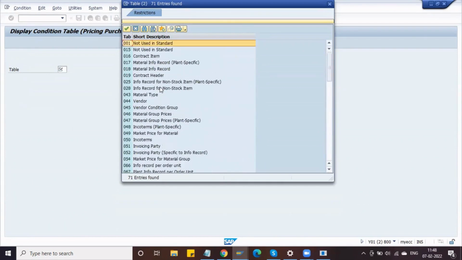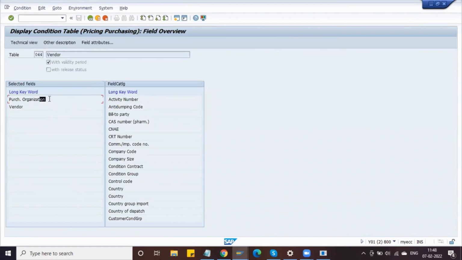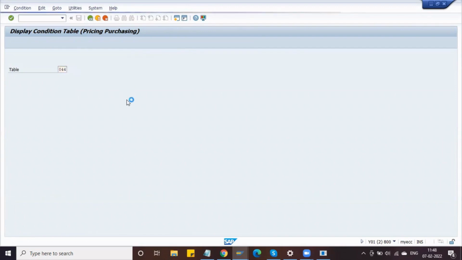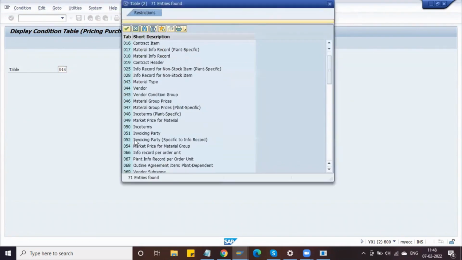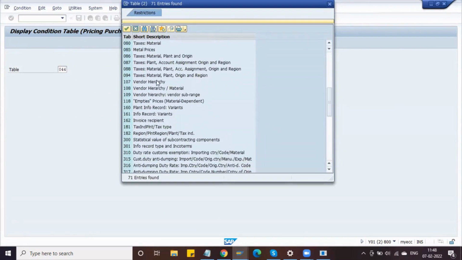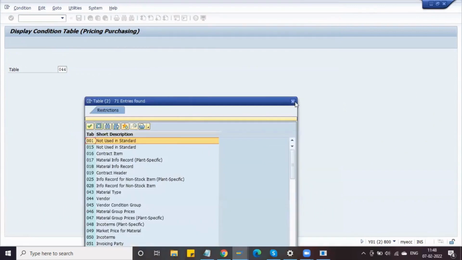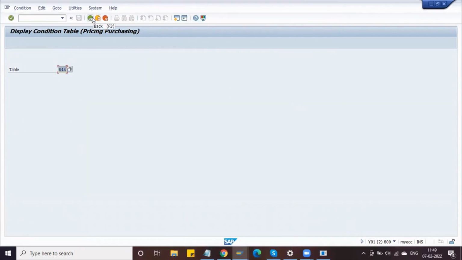See, if you want to go for vendor, in purchasing, we have purchasing organization and vendor as the combination, right? 044. So each table has different kinds of fields, and if you want to use those combinations, we can use them. These are the different types of combinations available. Let's see how the standard configuration has been configured.